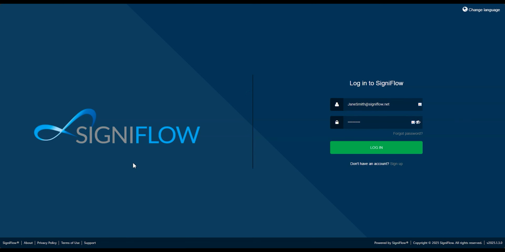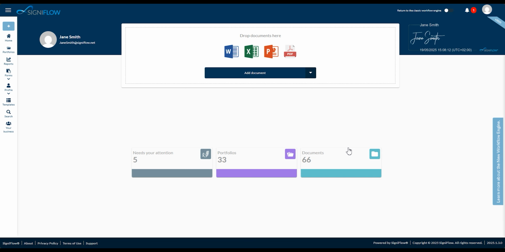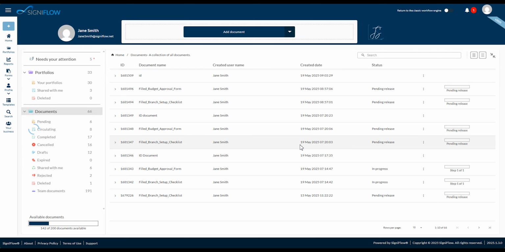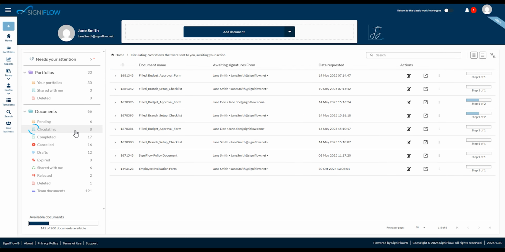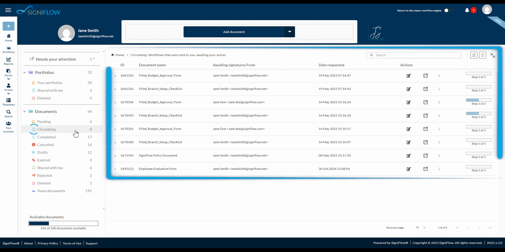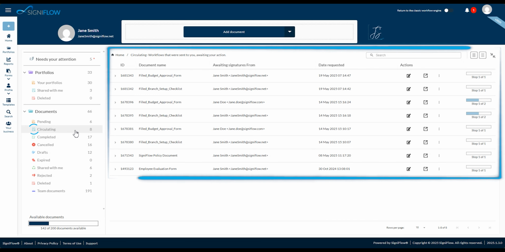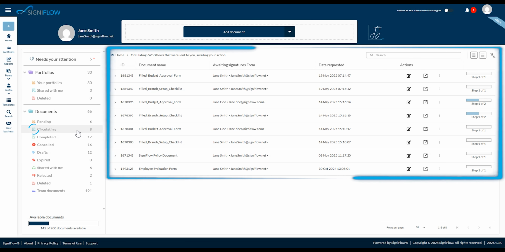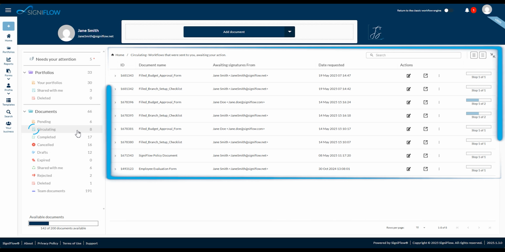In this video, we will explore the Circulating folder. First, log in. To access your Circulating folder, simply open your documents and navigate to the Circulating folder. The purpose of the Circulating folder is to assist users in tracking and managing documents and tasks that they have sent to others to sign or approve. You are able to see the documents without their portfolios.